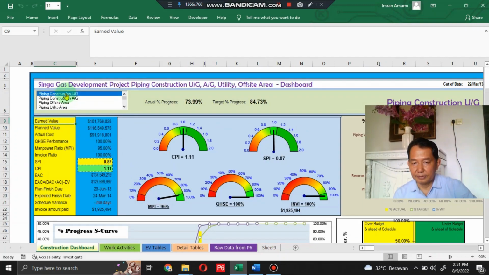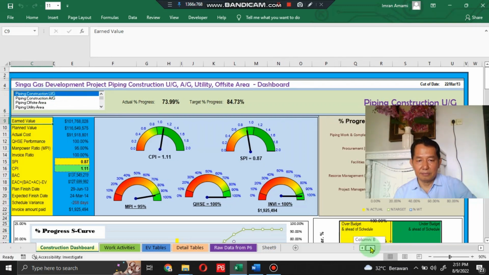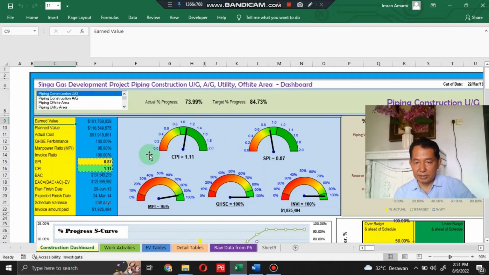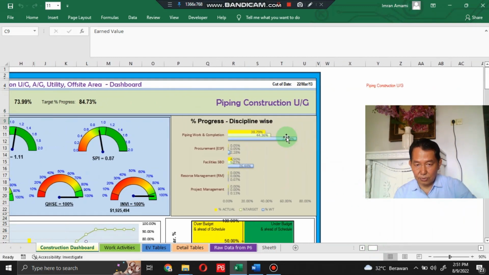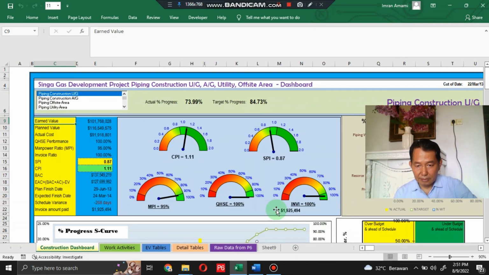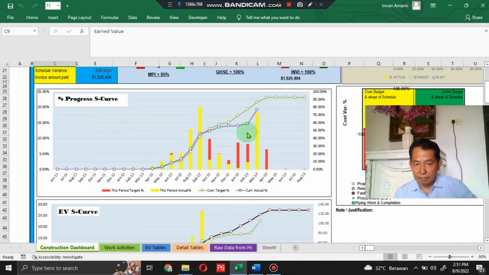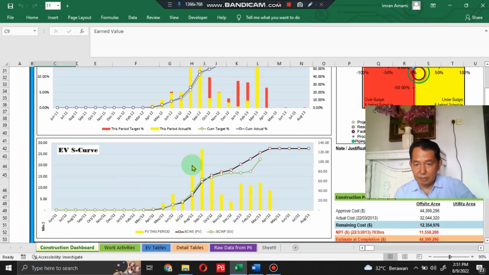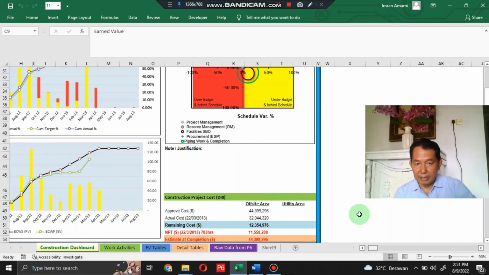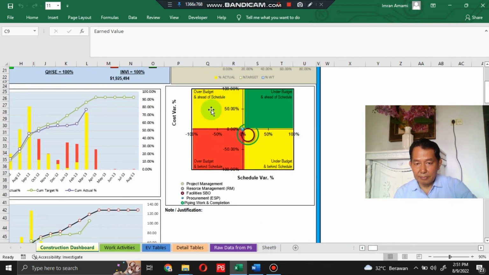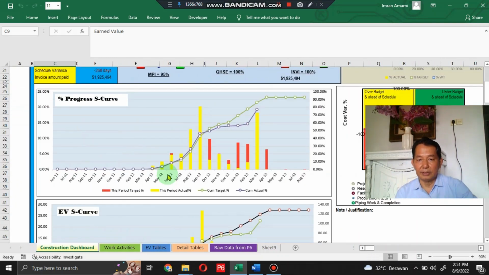All progress report materials inside this dashboard have changed and now refer to the piping construction underground progress. This section has changed, and this section also. The progress S-curve has changed, the earned value S-curve has changed, and the bubble diagram has changed.